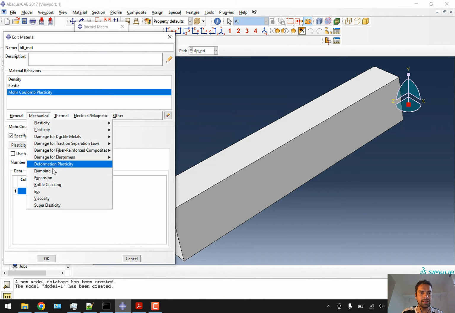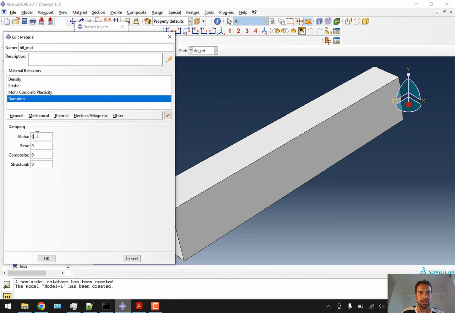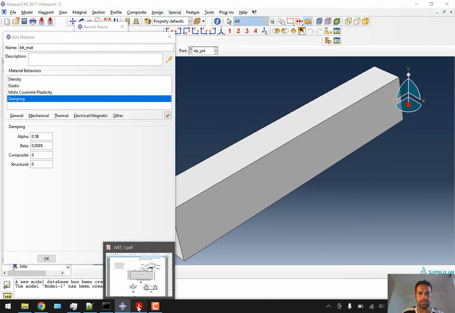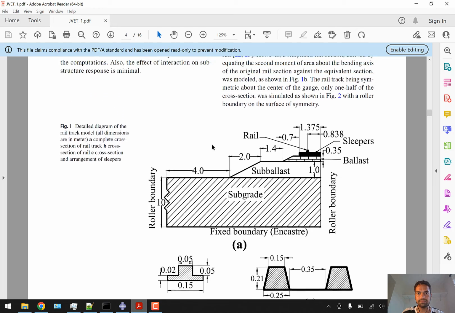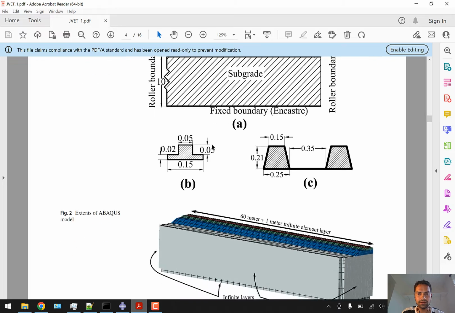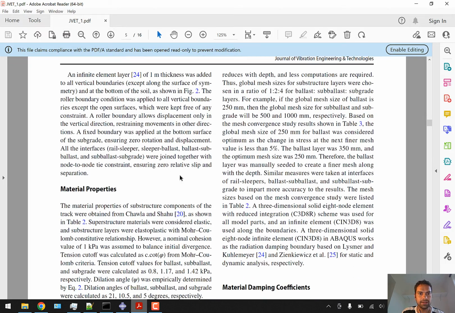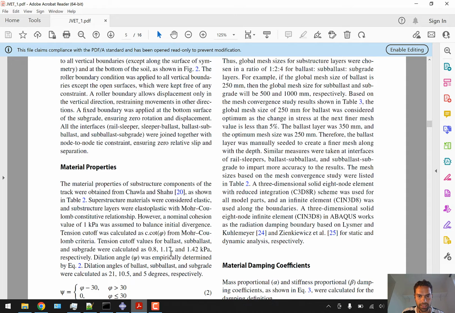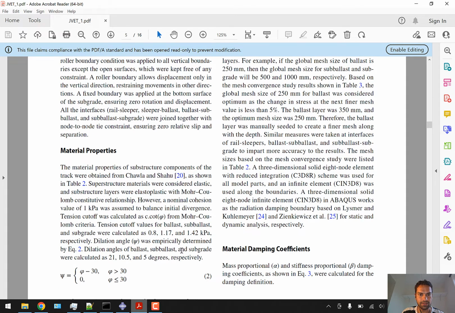Now going into mechanical, we can go for damping. Now damping alpha is 0.58 and 0.0085. So I have not recorded this value right now, but we can check it out in the research article. But I am not going to waste a lot of time here. That's why you can check them out later. And 0.8, 17 and 148. The cohesion angles are at 21 and the tension cutoffs are such that in kPa.